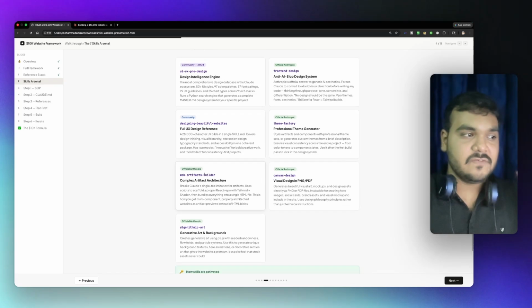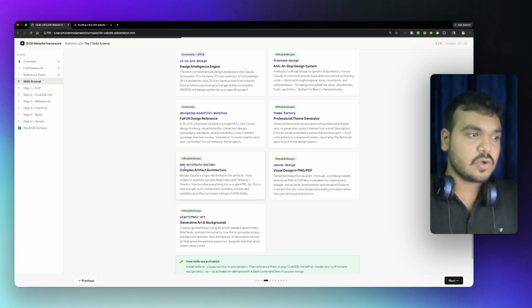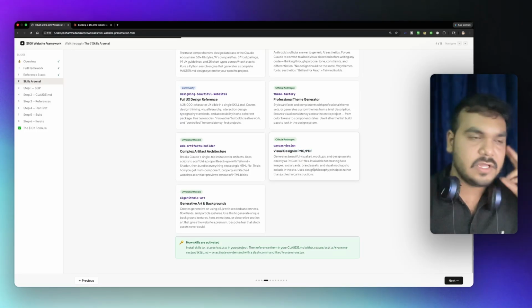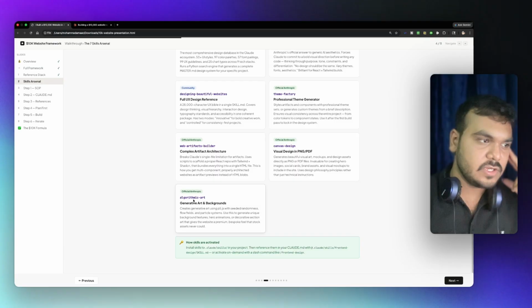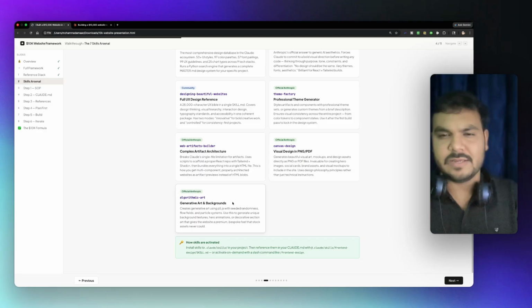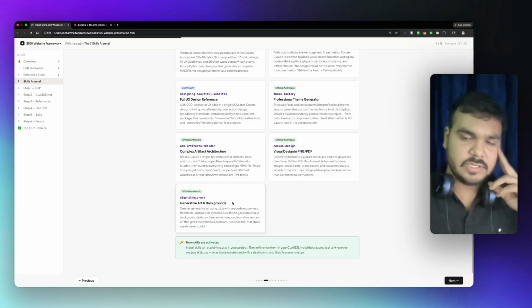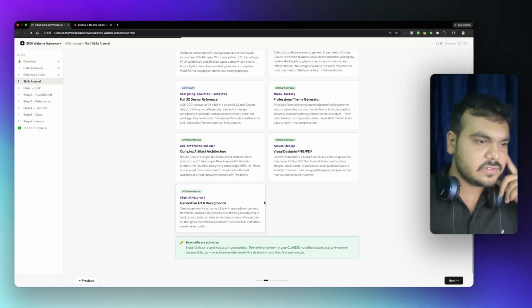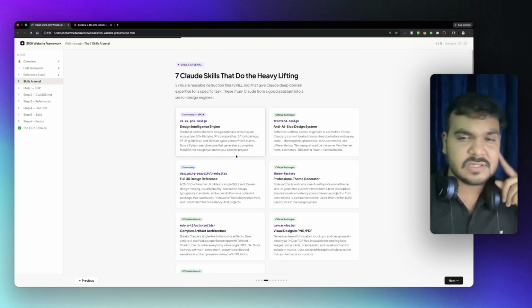And then we have the web artifacts builder, which is a complex artifact architecture. And then we have the canvas design for the visual design in PNG and PDF. So you just have to give it there, and Claude will understand. And then we have the algorithmic art, which is generative AI art and backgrounds. So it's going to generate AI backgrounds, basically download them from the web and just use them there. It uses p5.js with randomness, and these are the skills that I'm going to use.